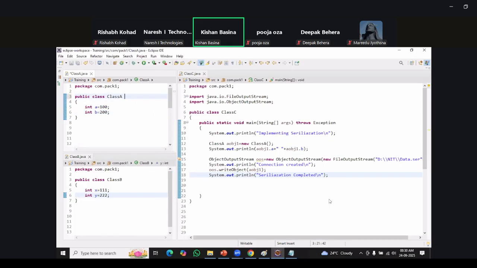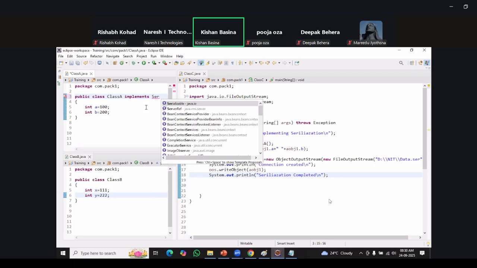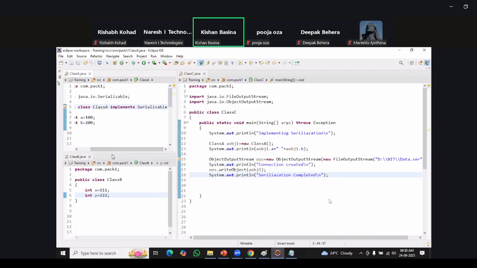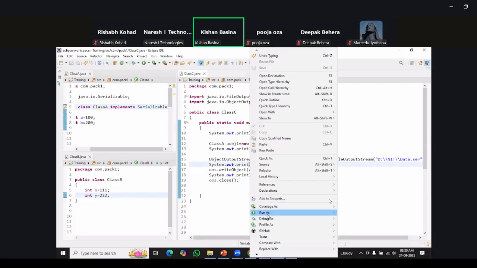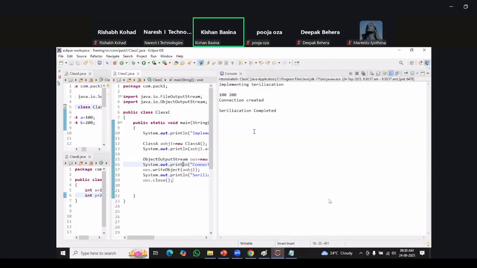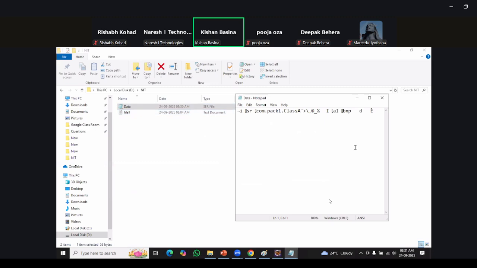Oh, okay. Now here, implements serializable. Now let me right click. Of course, it's always a good programming practice to close. OS dot close. Right click, run as Java application. Done. Now, if we open this, see, did we get our serializable file? This is our object along with the values, along with the instance variables.